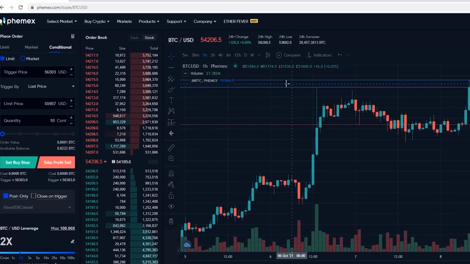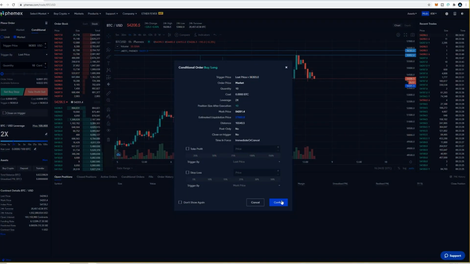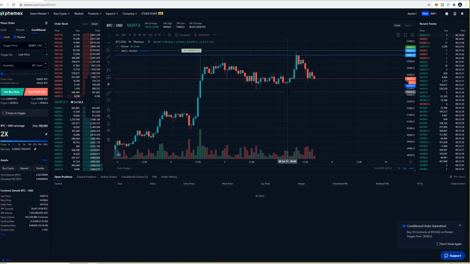So what you could do is you could come over here, click on conditional market order, and now the trigger price of 56,303 is also going to be your entry price. So you just go ahead and click set buy stop, confirm. Now you've placed a conditional market order at the top horizontal.